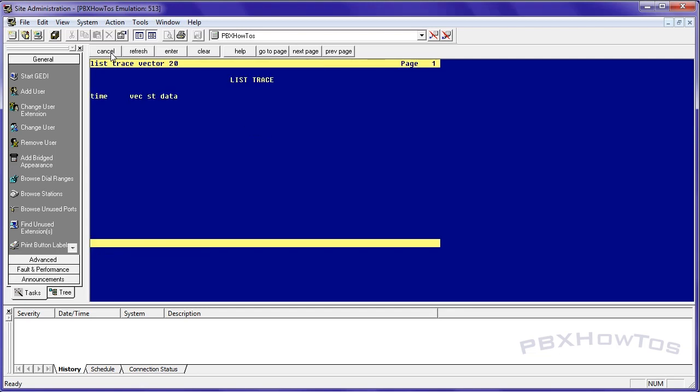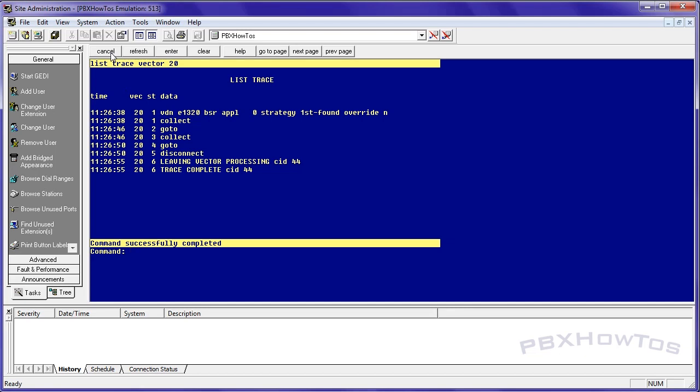All right, so let's see what this looks like when I access this particular MeetMe conference vector. I'm going to call it 1320. Welcome to PBX How-To's MeetMe Conferencing. Please enter your access code now. I'm going to fail it. 131213. You have entered an invalid access code. Please try again. 131213. Again, you've dialed an invalid access code. Go get help.